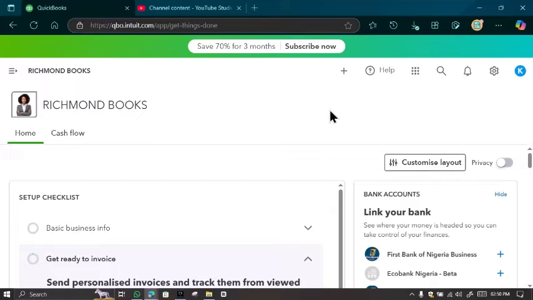In a previous video we looked at how to change the company name. So today we want to change the company type. So let's do that. From the home page of QuickBooks, you're going to click on the name of the company to open up the Manage Account and Settings option.